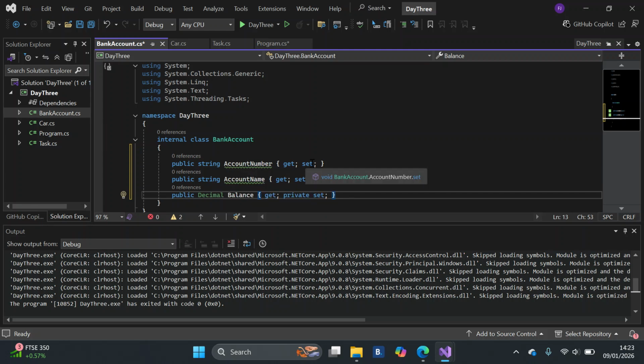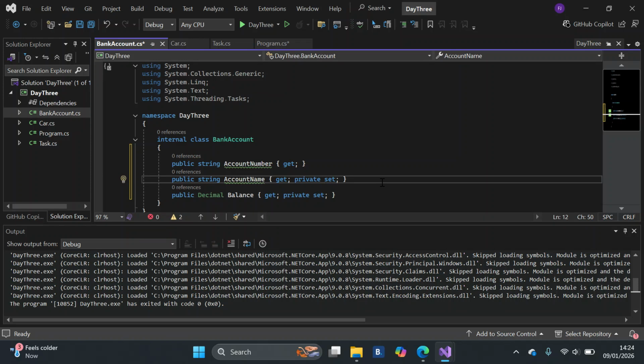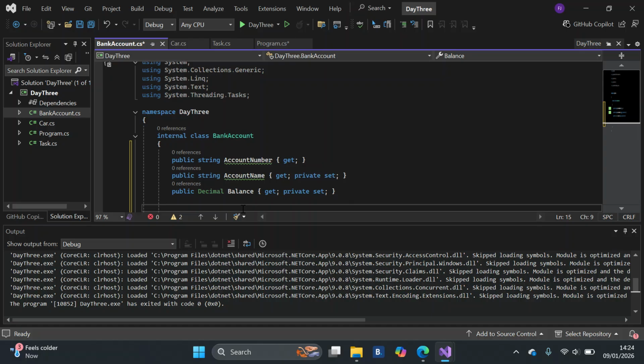And ideally, an account number can't be changed. So we can just set this to get, which means once the account number is generated, it cannot be modified. Here we can leave this as get set, but this also has to be a private set so that people don't just change their names whenever they feel like, because an account name is always linked to the customer's name.